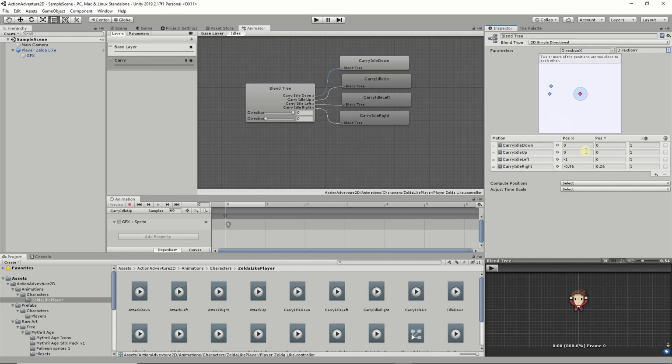And we're going to do the same thing with our idle. So down is -1 on the Y position. Up is +1 on the Y position. And left is -1, 0. And right is going to be 1 and 0. So there's our 4 directions.